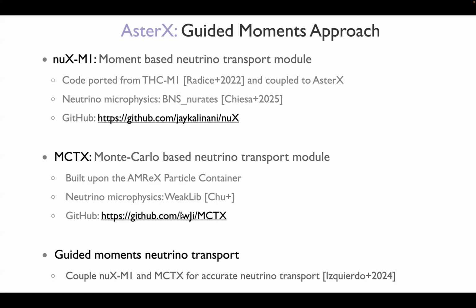The main goal is to actually couple both these codes together to develop what is called the guided moment scheme, which has been introduced by Izquierdo et al. Both of these codes independently have their own drawbacks. I don't want to go into the detail of that, but happy to talk about it later. But when you couple these codes, you can get much more accurate neutrino transport, and that's the main idea here.